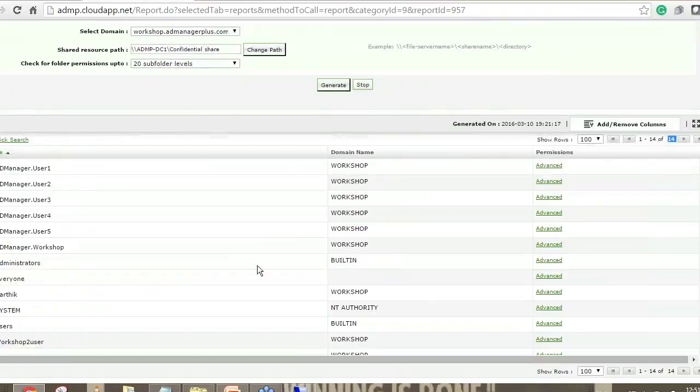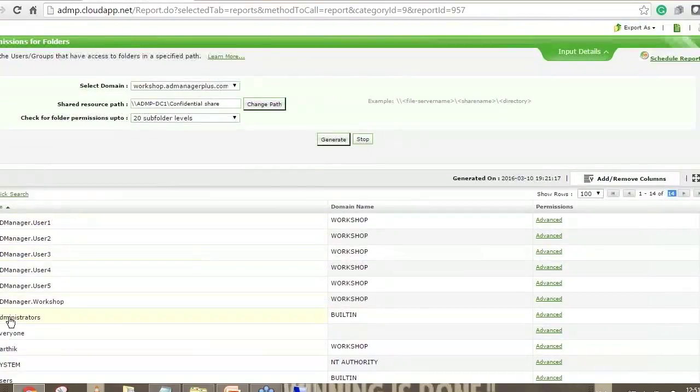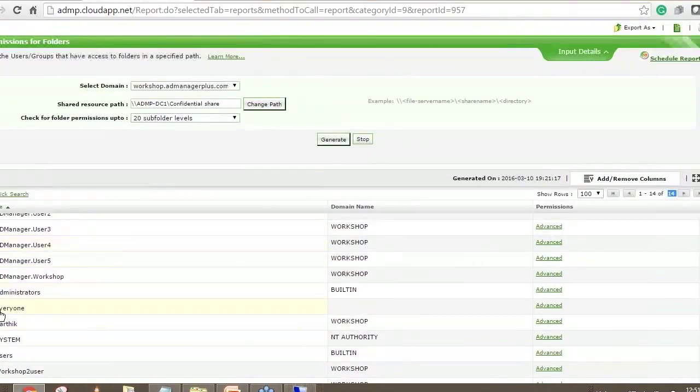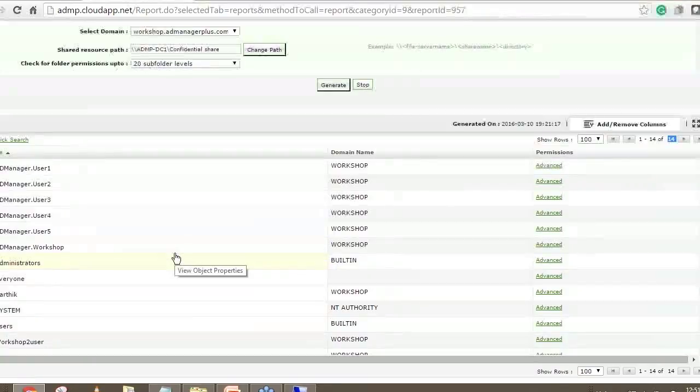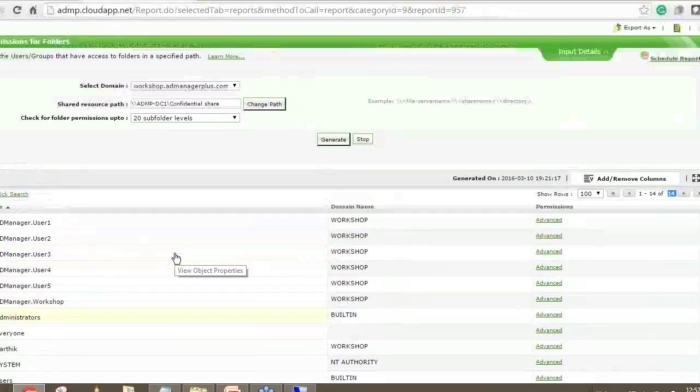And let's just go through the list here. So I have user, I have groups. Wait a minute. I see that the confidential shared folder is accessible by everyone in my Active Directory structure. Now, this is not something that you as an administrator would want. And once you see this, you would like to perform an immediate permission cleanup so that you can make sure that only the appropriate users have access to the share. And how do you do that? That's the second step here.